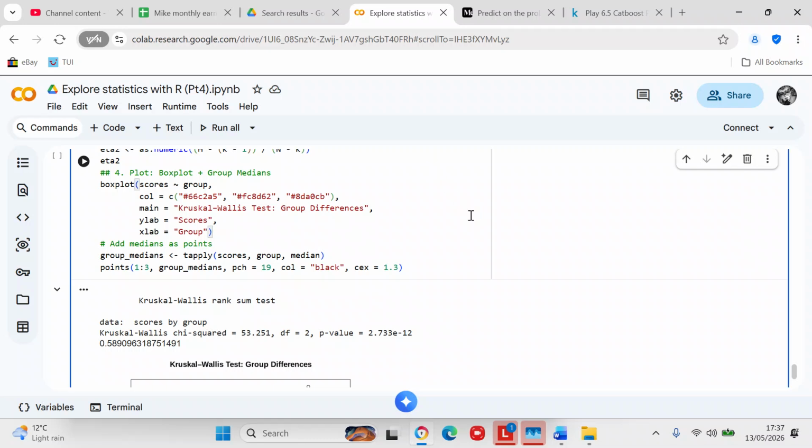And now we're going to plot our results. We're going to plot the box plot and group medians. So you're going to type boxplot(scores ~ group). Col is a vector with 3 colors in it, using the computer codes of the colors. The main is your title, which is "Kruskal-Wallis Test: Group Differences". Ylab is your label on the y-axis, which is scores, and xlab is the label on the x-axis, which is groups.